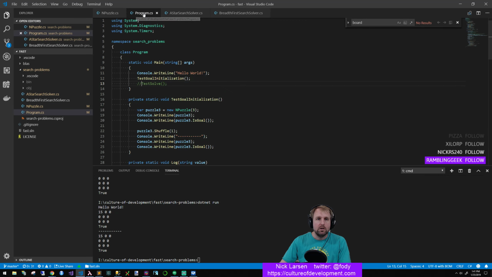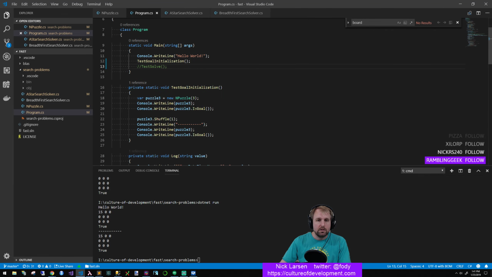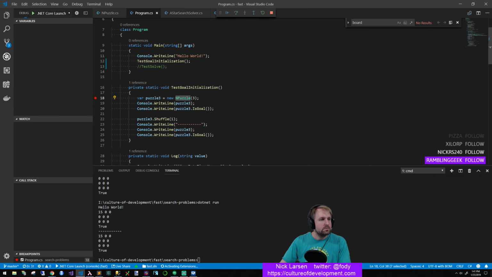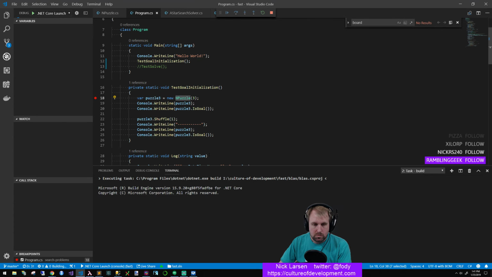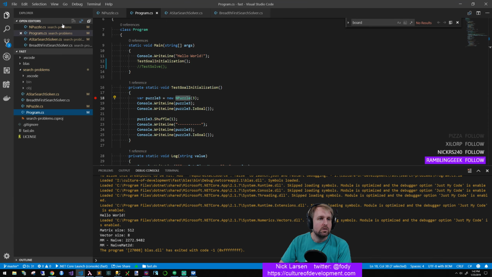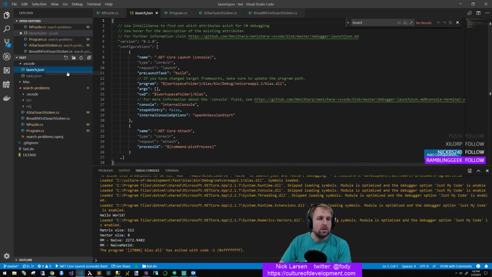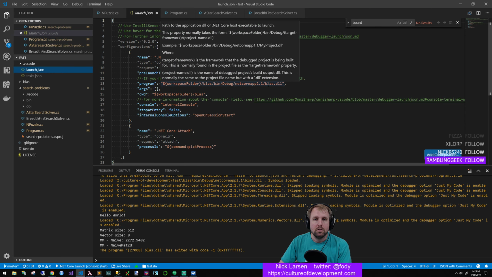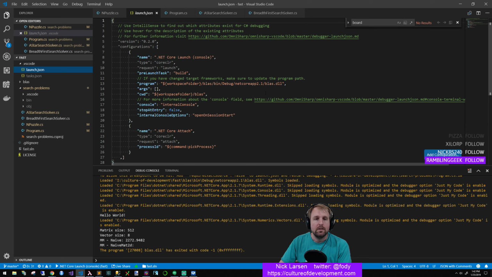I'm really just confused. Program, Hello world. Test initialization in puzzle 3. Oh, time to debug. What just happened? That's not what I wanted to do at all. .NET Core launch configuration. Why is it launching that one and not the one that I'm on? VS Code. Build. BLAS.dll. Oh, that's awesome. That is so awesome.